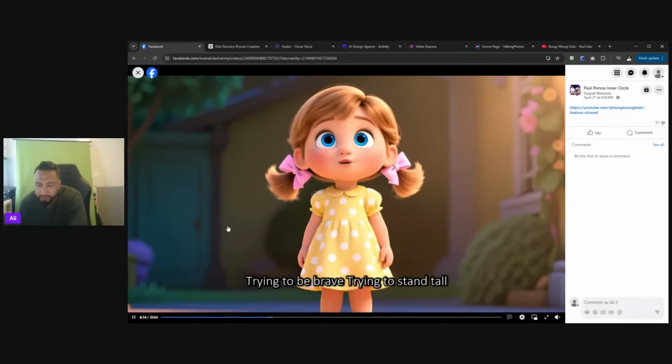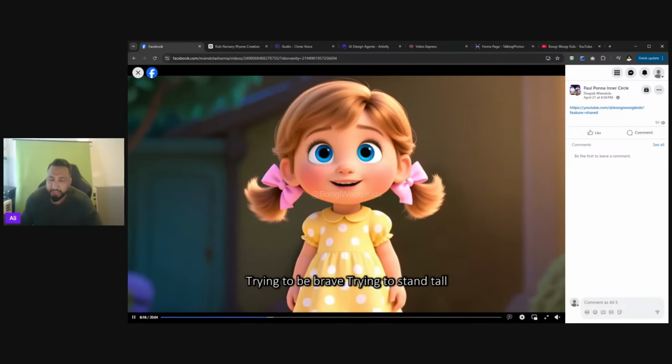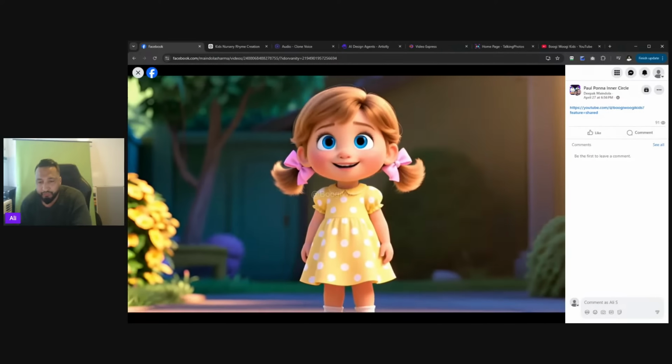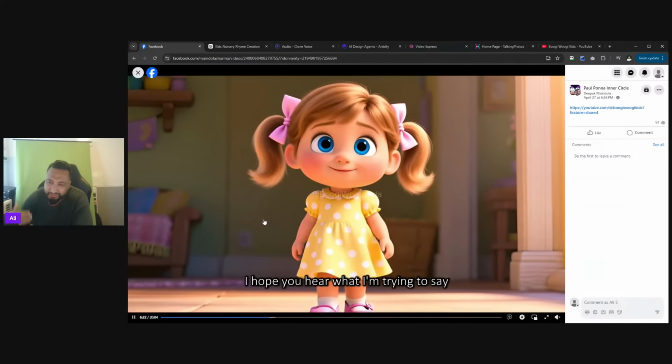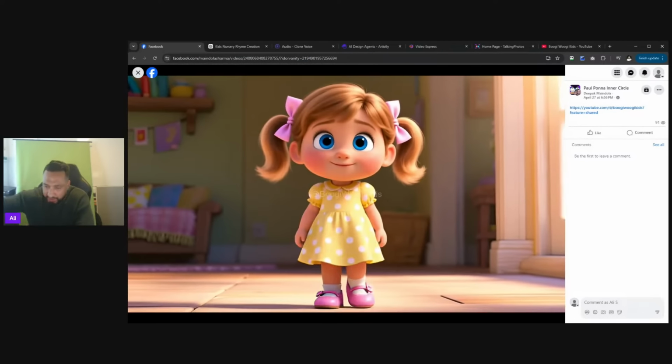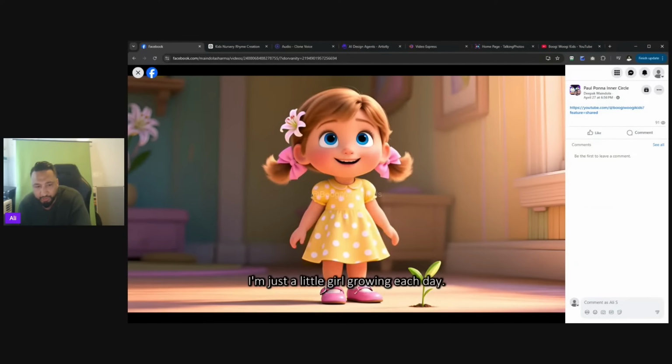Now, one way I'll show you how to do this is through Artistly and using VideoExpress. So we'll look at how to set all that up. However, I just wanted to give you an example so we're managing expectations. You can kind of see the examples that are being created here.